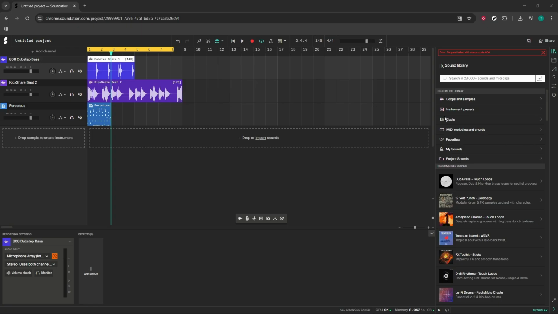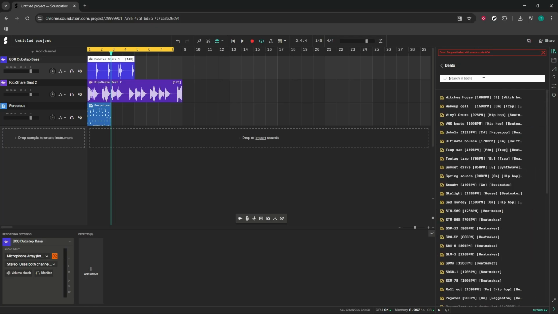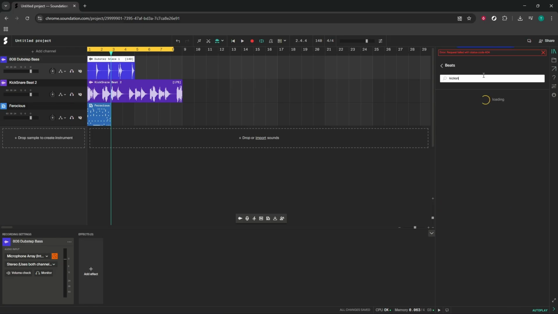Next, program a basic groove with BeatMaker. Launch the BeatMaker tool inside the studio, then browse the ready-made beats and kits. Choose a heavy EDM or dubstep kit that already delivers punchy kicks and snares.